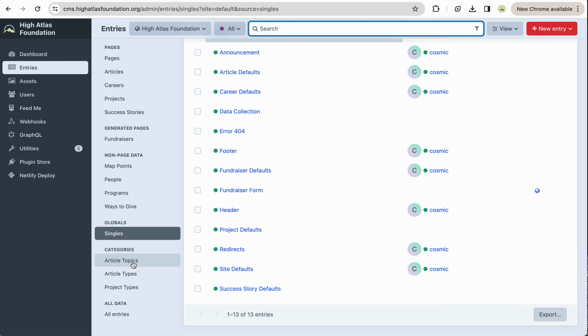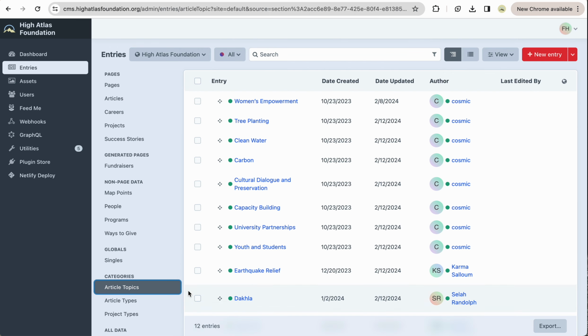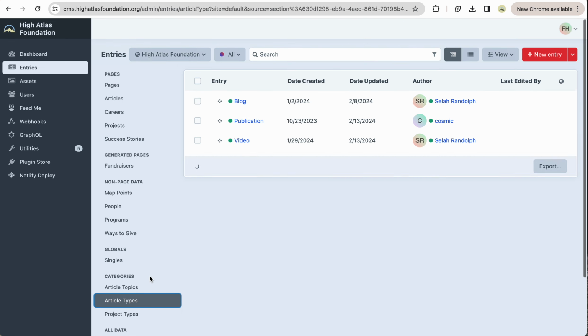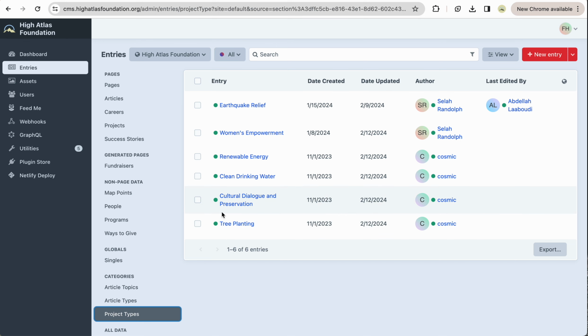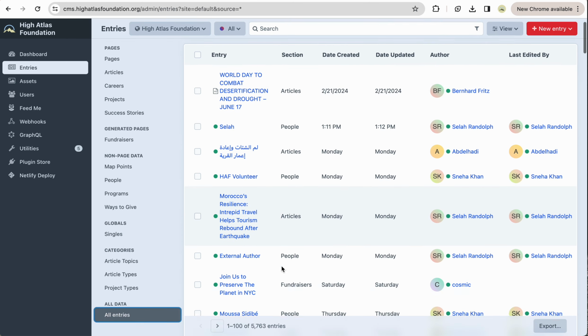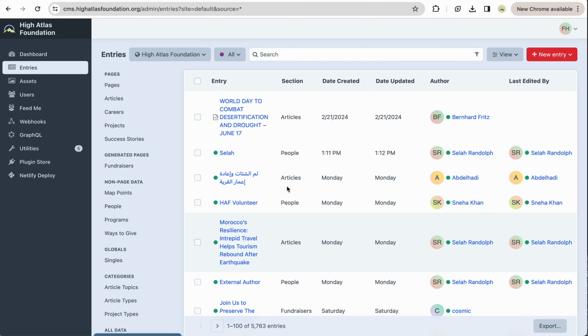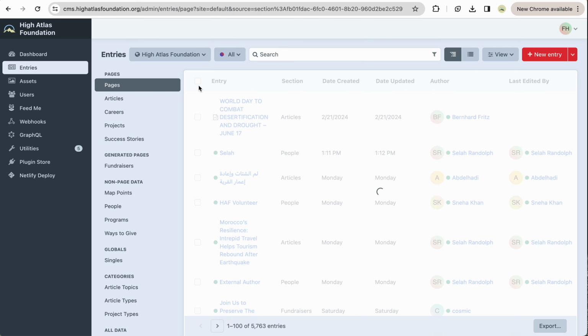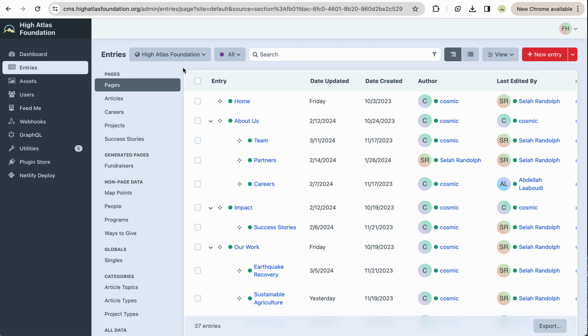And then categories. Beneath that, we have article topics, so any topics for our insights page for the information we're sharing. Article types, we've decided for now to keep that as blog, publication, and video. Project types here. And then all data, all entries, pages, map points, fundraisers, projects, success stories, everything is here. Really the only reason that I've used this is to search for different things, but most of that can be done specifically in these areas as well. So that's a brief overview of the Craft CMS platform.